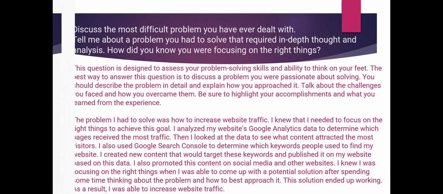I analyzed my website's Google Analytics data to determine which pages received the most traffic. Then I looked at the data to see what content attracted the most visitors. I also used Google Search Console to determine which keywords people used to find my website. I created new content that would target these keywords and published it on my website based on this data. I also promoted this content on social media and other websites.